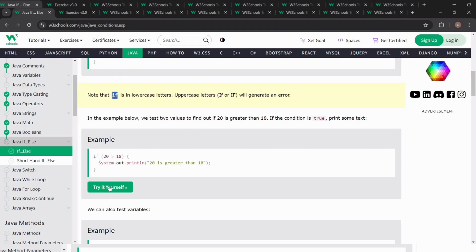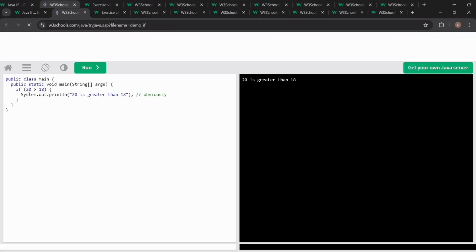So let's see, we will try this one. 20 is greater than 18. This condition is true, so this statement should be printed, as it is printed here. Okay, now I am giving only 2 instead of 20, so this condition will be false. Then let's see what should be printed or what error it should give. Let's wait for the result.